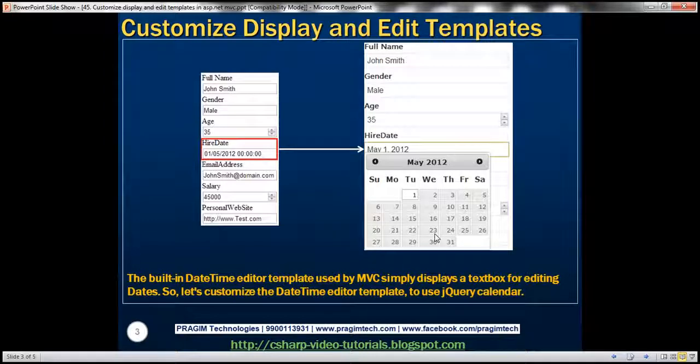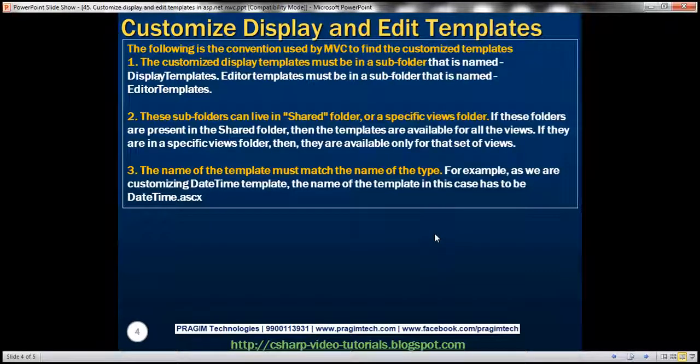But before we do that, let's understand the conventions used by MVC to find these customized templates. And keep in mind, we can customize both the display templates and editor templates. The customized display templates must live in a special subfolder that is named DisplayTemplates. And similarly, editor templates must live in a special subfolder that is named EditorTemplates. And these special subfolders can then live either in the shared folder or in a specific views folder.